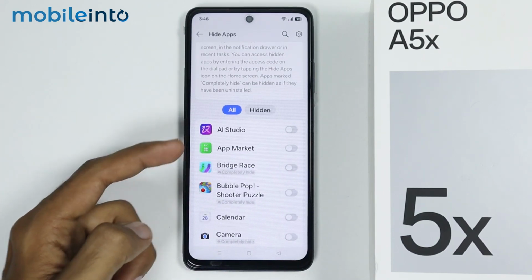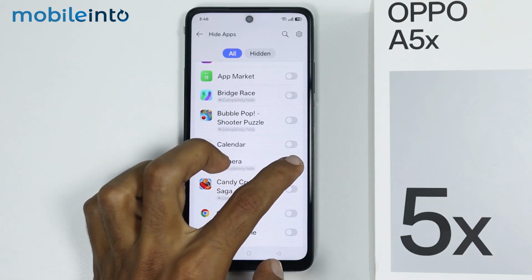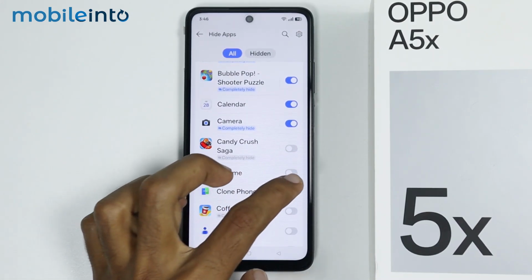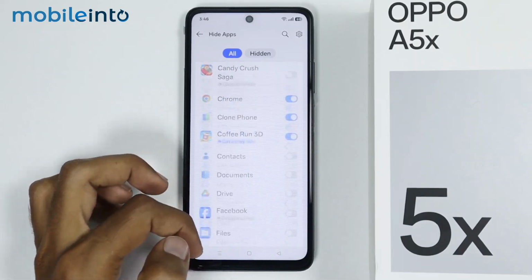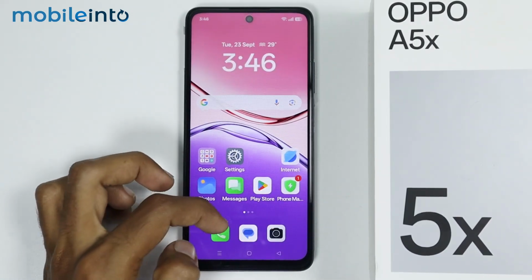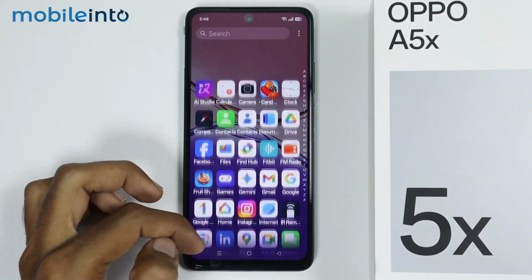And from here, just enable the toggle for the apps which you want to hide. For an example, I will select these apps. Now, after you do that, the selected apps will disappear from your home screen and from your app drawer.